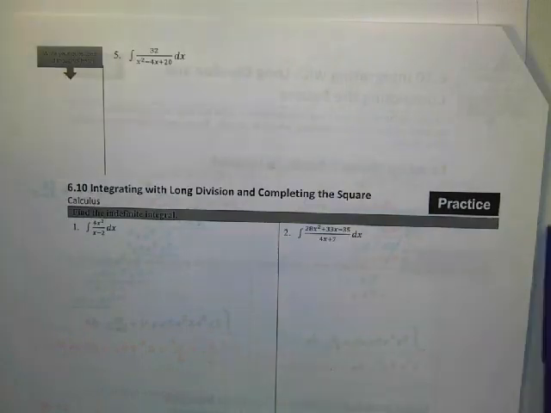All right, so we got another one up here. We're going to complete the square on the bottom. It happens to have a 32 on top. No big deal. Don't worry about that part yet.